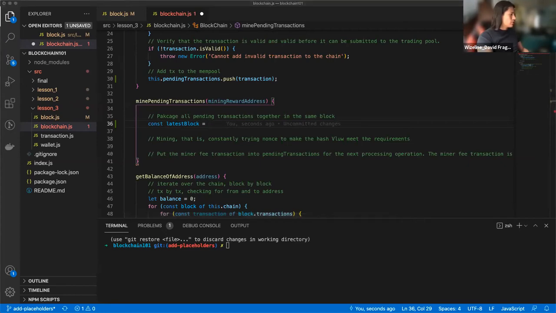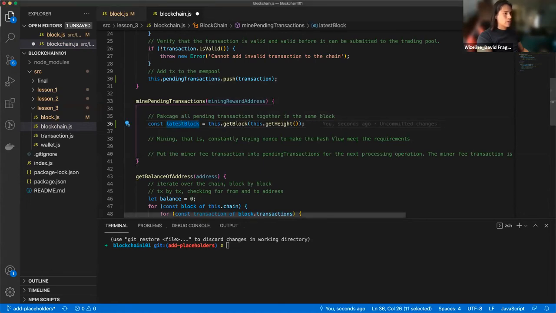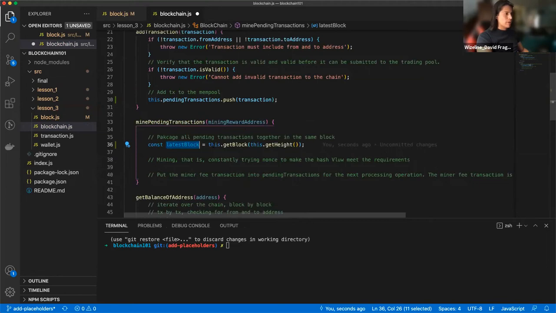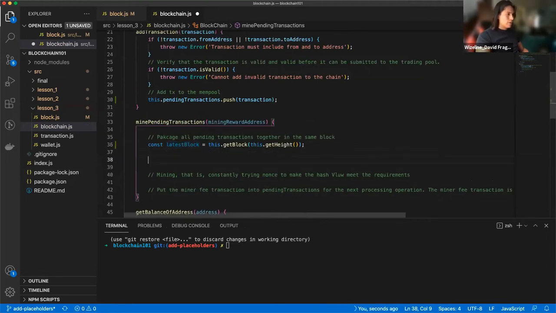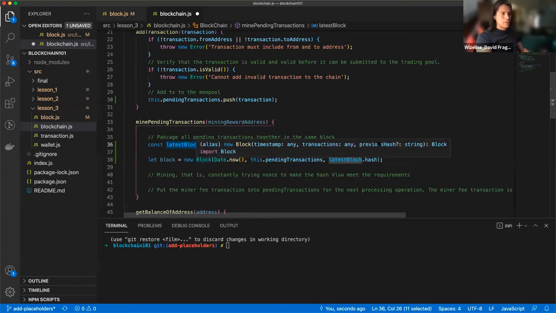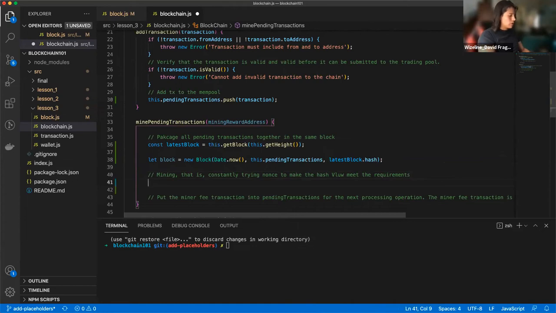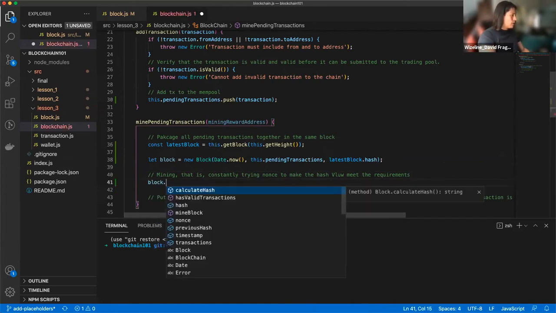So what we are going to do in here is I'm just going to copy some code just to speed things up. And what I'm doing in here is getting the last block in the chain using the utils that we have defined above. And then we're going to create a new block, passing the timestamp. We are going to pass the pending transactions because these transactions are the ones that need to be included in this new block. And if you see, we make use of the hash of the previous block. Remember that the third property here is the previous hash. So we point to the previous hash in this block. And once we have the block variable created, we are going to say block.mineBlock.